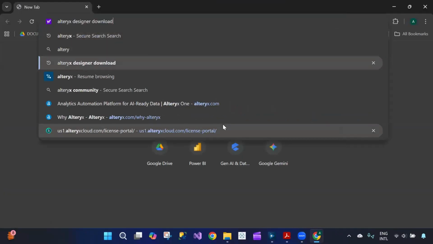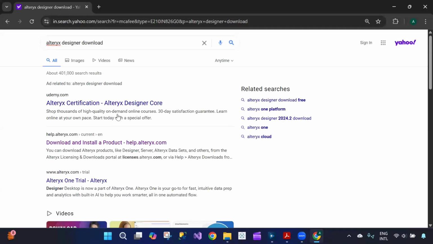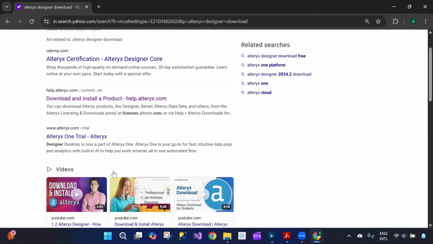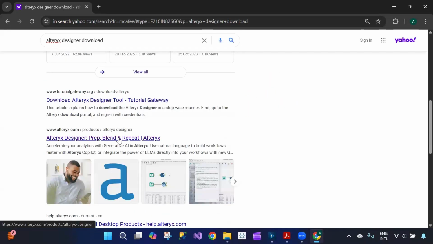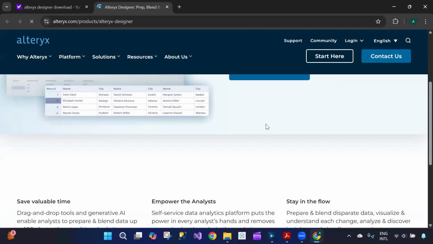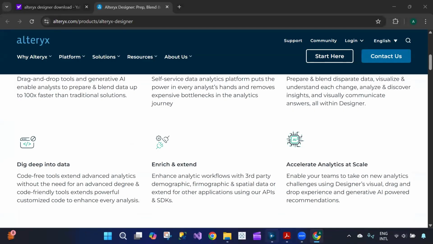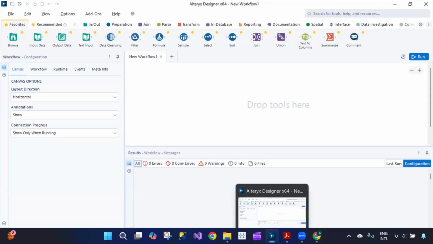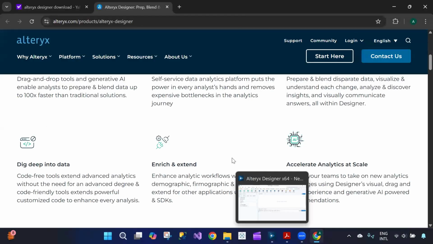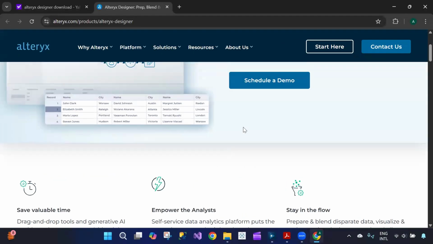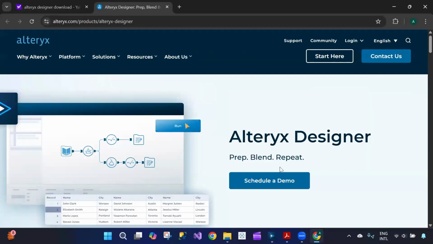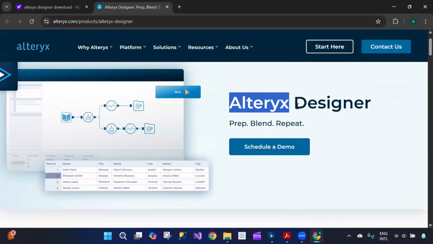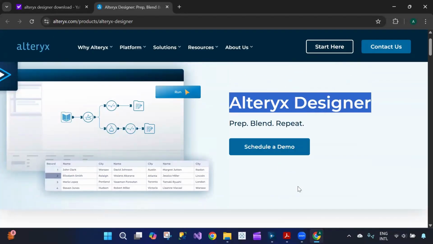Alteryx Designer download, right? If you come here, it will show there are a lot of options. You can come to this link, Alteryx Designer, Prep, Blend, and Repeat. I have already downloaded and installed it on my local machine, so I'm just showing you how to download. Here you can schedule a demo as well. And this is the only thing we require for our learning purpose.